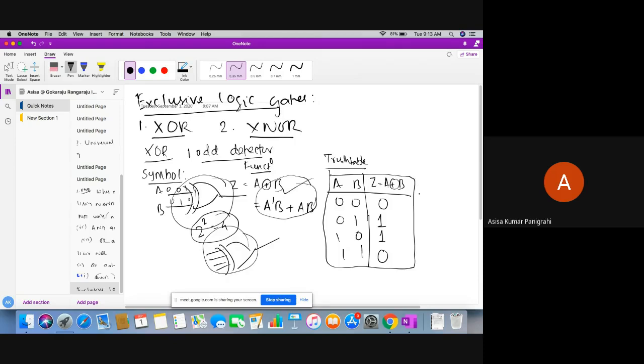Next, what is the IC? The IC of the XOR gate is 7486. 7486 is a two input XOR gate IC, which consists of 4 XOR gates in it.